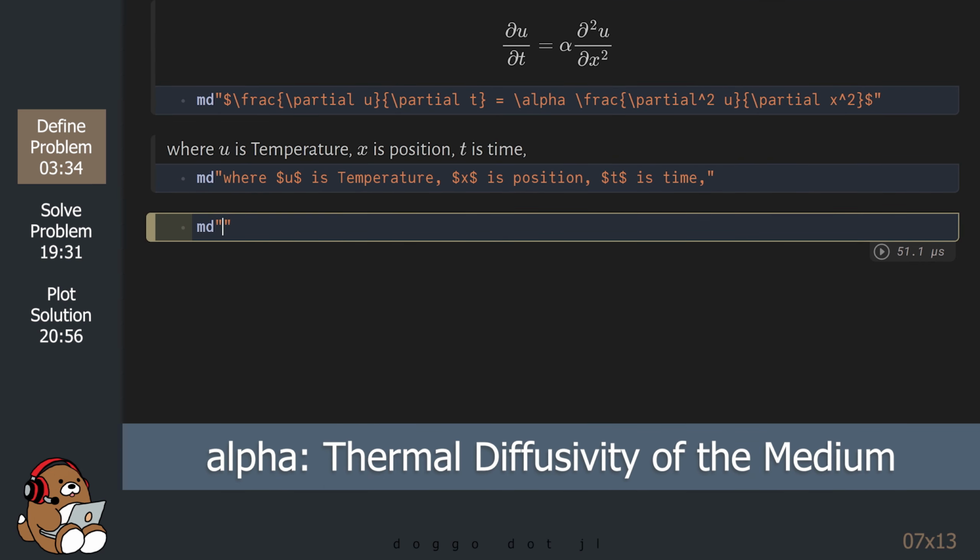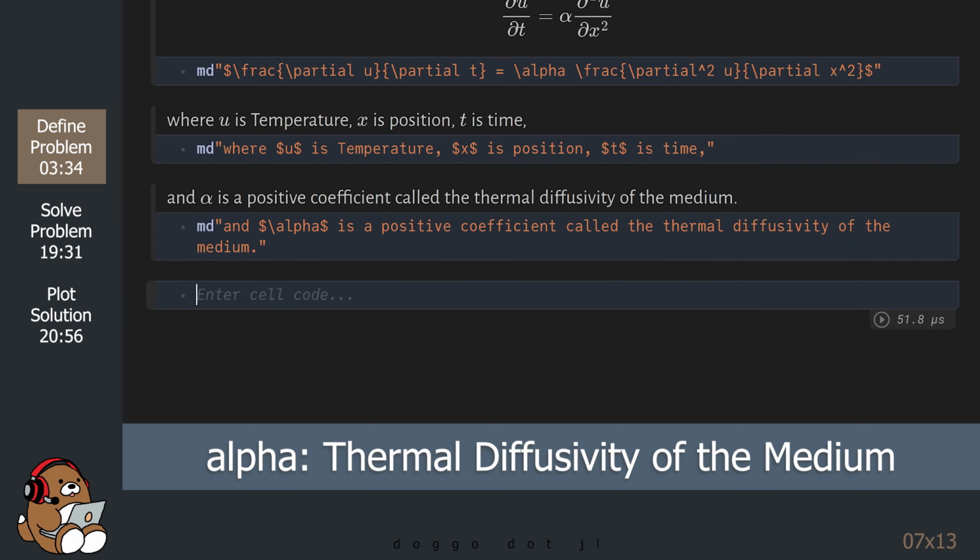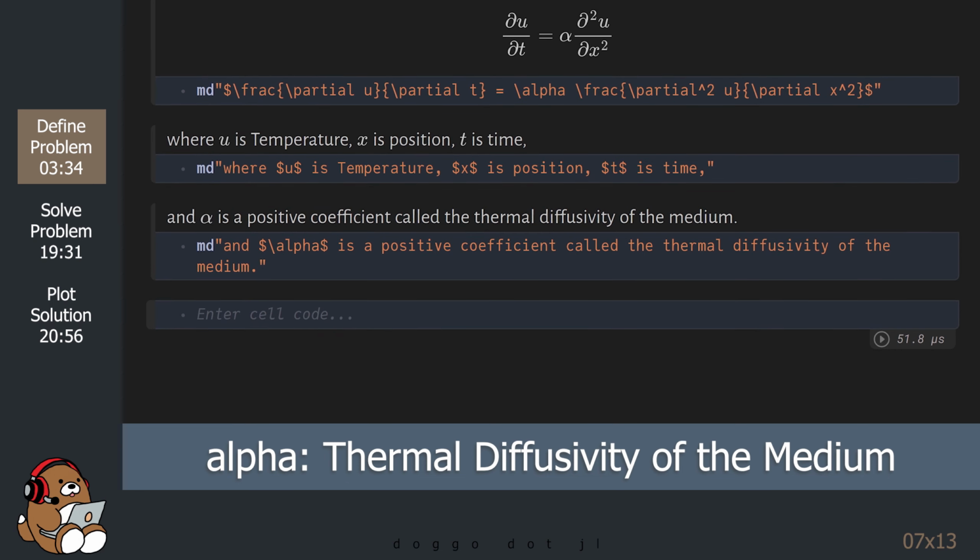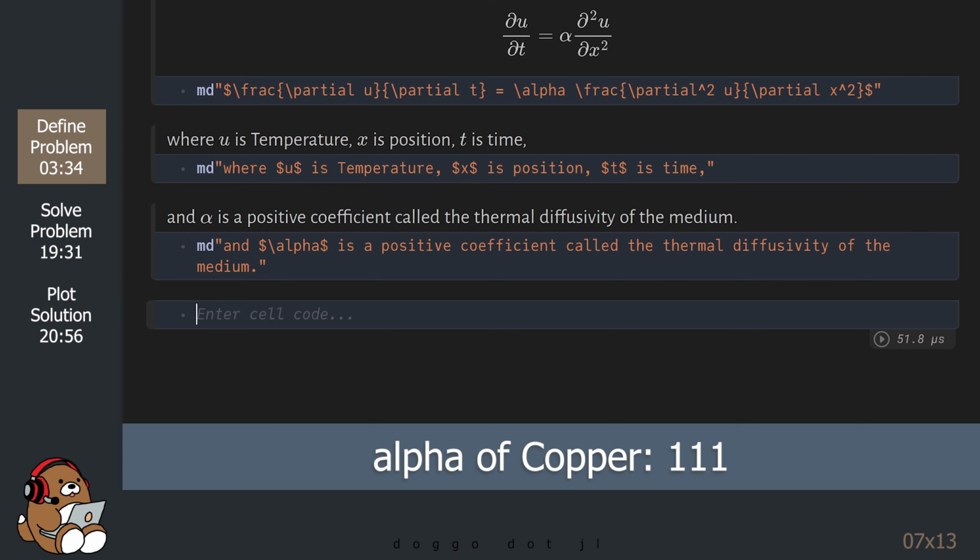Alpha is a parameter called the thermal diffusivity of the medium. The higher the value, the faster the heat will transfer. The lower the value, the slower the heat will transfer. For example, copper, which transfers heat very quickly, has an alpha value of 111, while glass, which transfers heat very slowly, has an alpha value of 0.34.